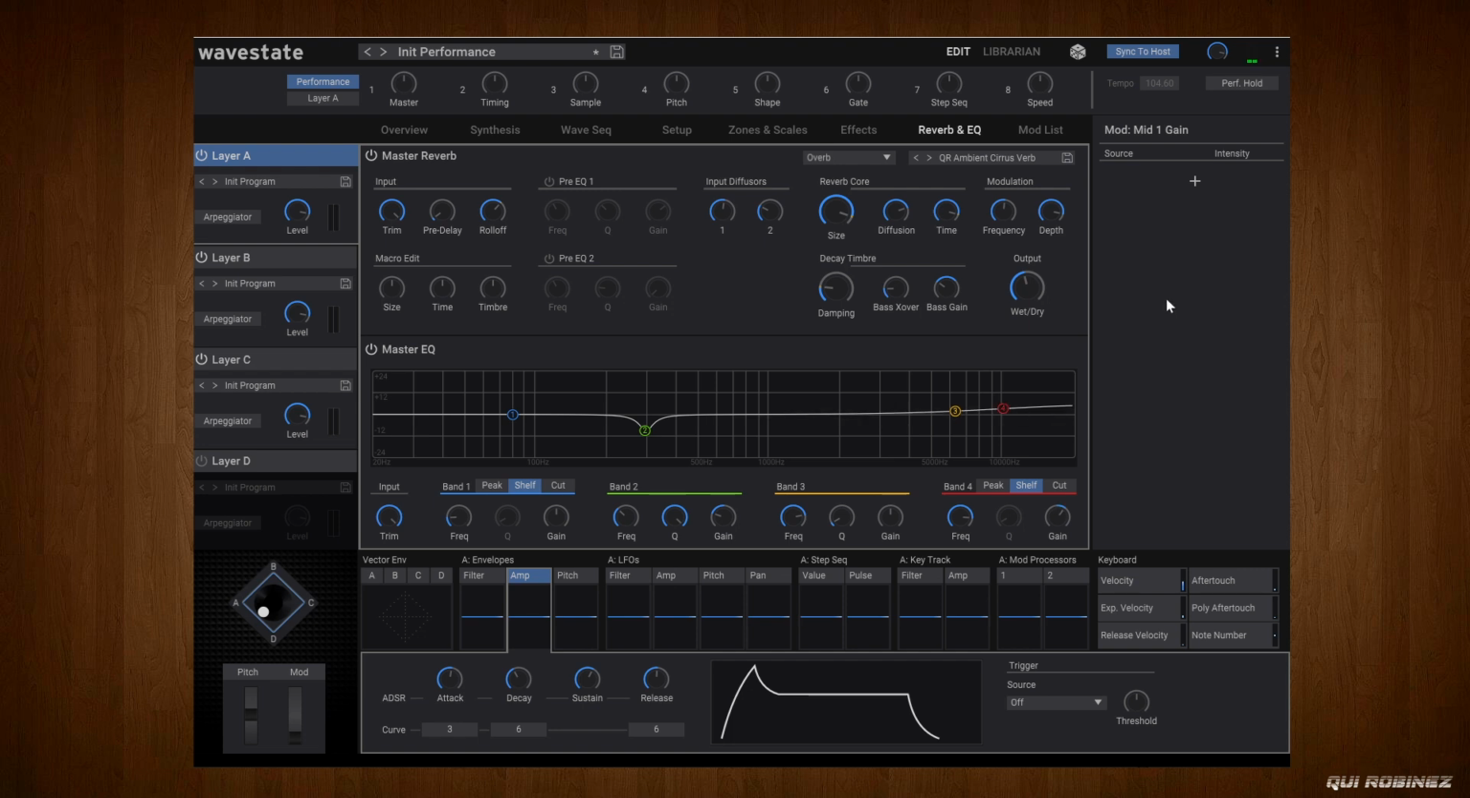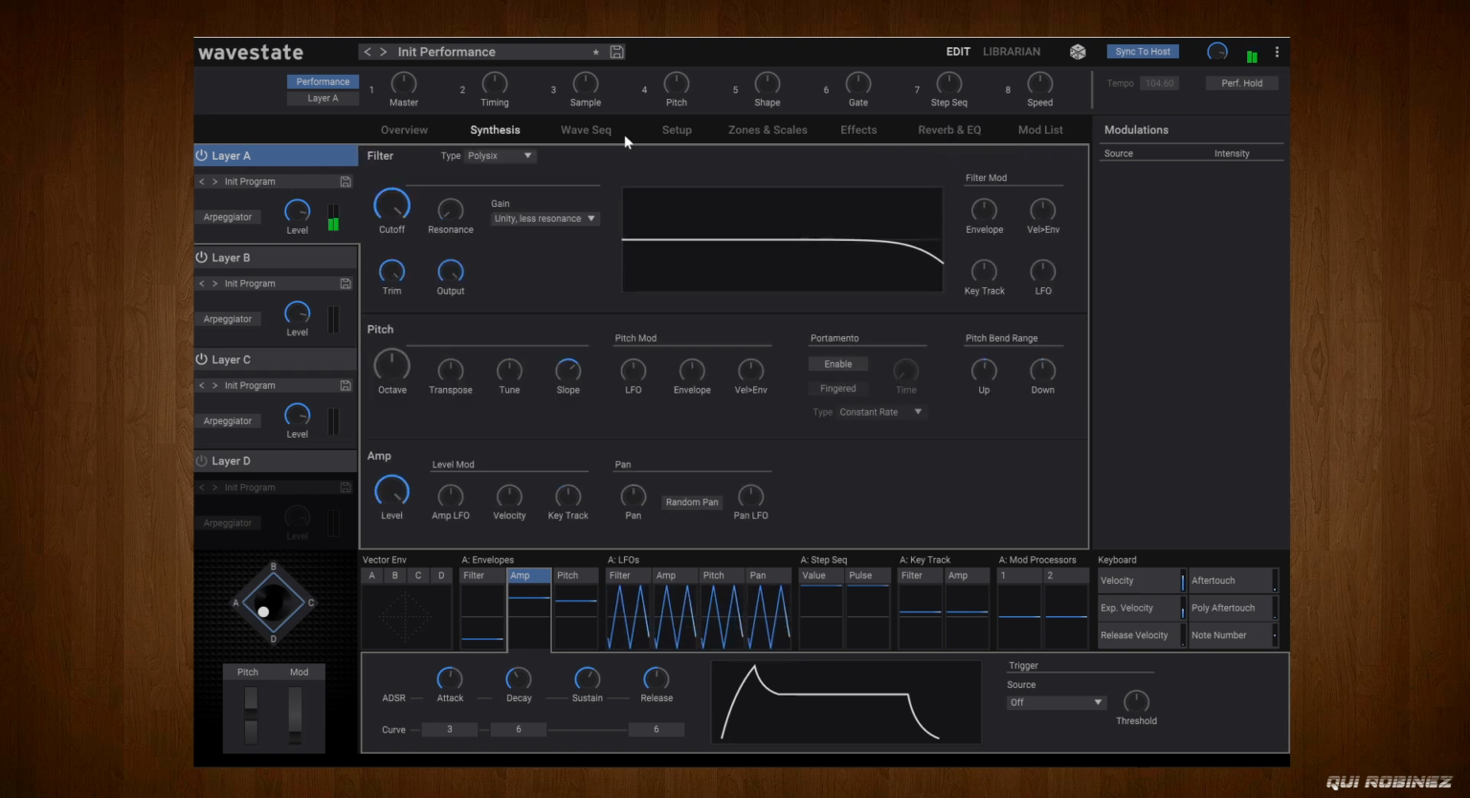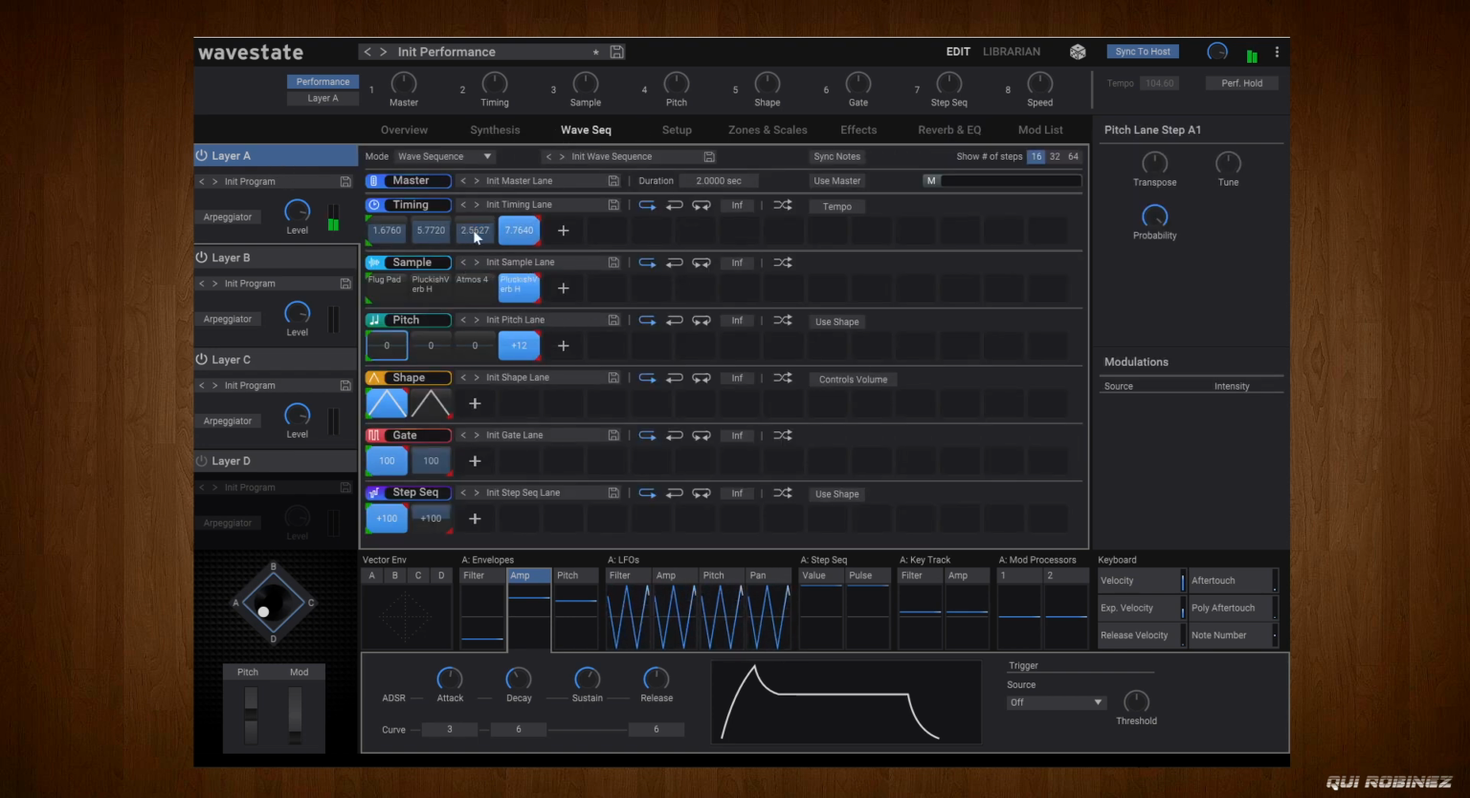Let's add a little bit of high end and lower the low end to make it less muddy. And I think let's make it a little bit shorter so that the sound effect comes in a little more quickly.